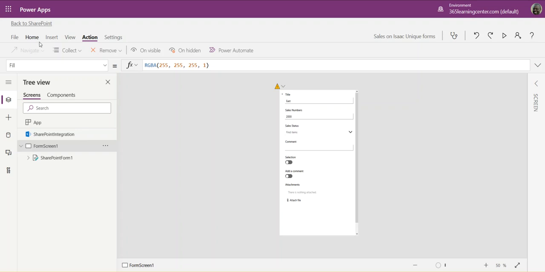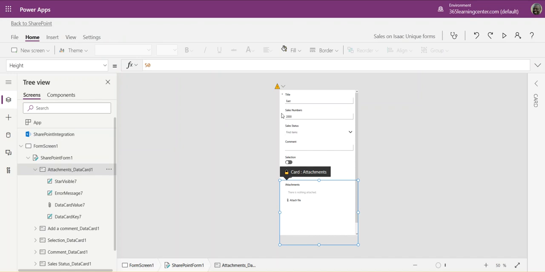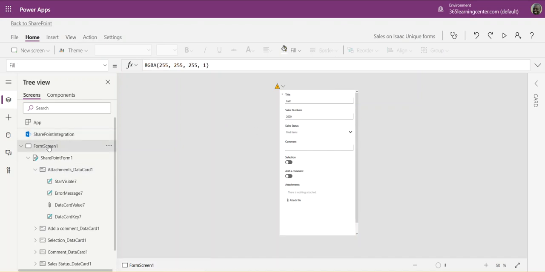So what I want to do is, right here on the left hand side, we have this tree view. And in this tree view, we have this component here called Form screen. And if you click on it, it's basically this here, this whole form. Let me click on Form screen. And as you can see, when I click on Form screen, it's basically selecting this. If I click on this SharePoint form, it selects the whole SharePoint form.